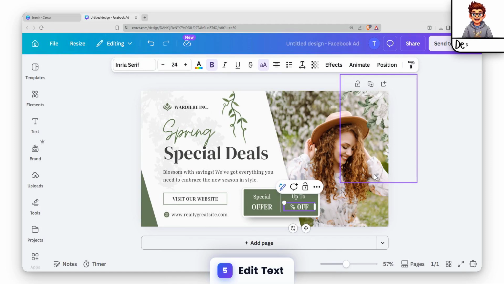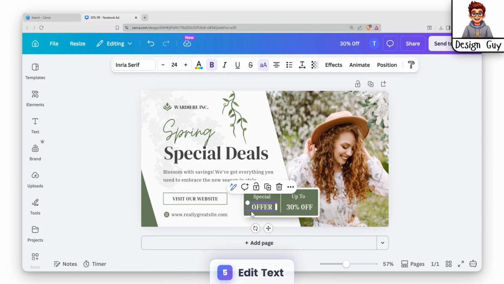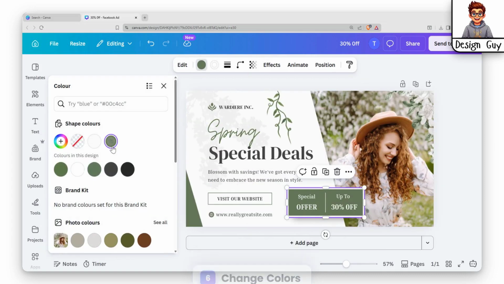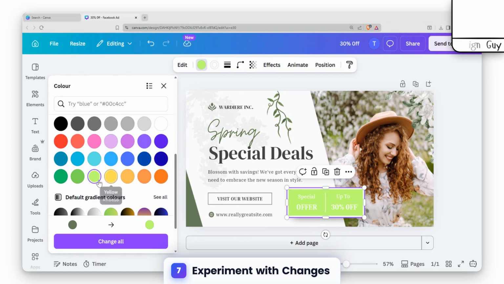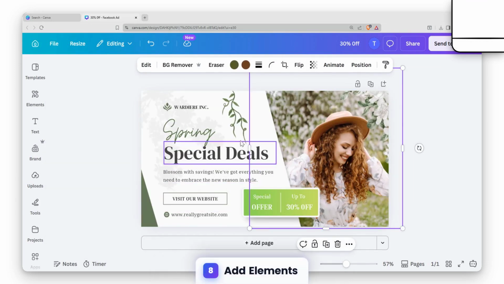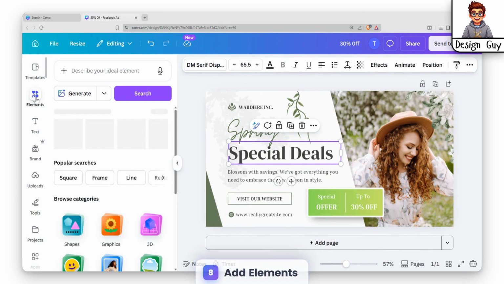Click the text box, then start typing to edit the existing text. You can also change the colors by selecting a new color option. Try to update the value directly by clicking on the field, typing your new value, and pressing enter to save the changes immediately. You can also add elements here by clicking Add Elements.